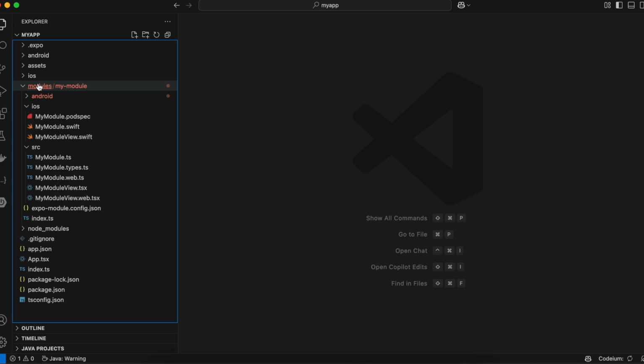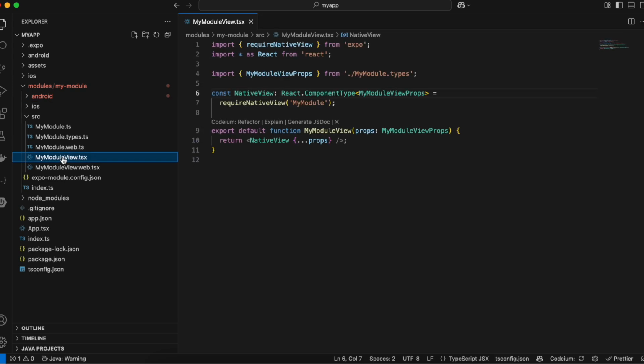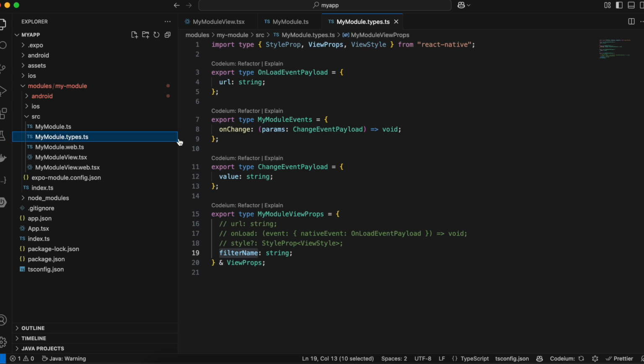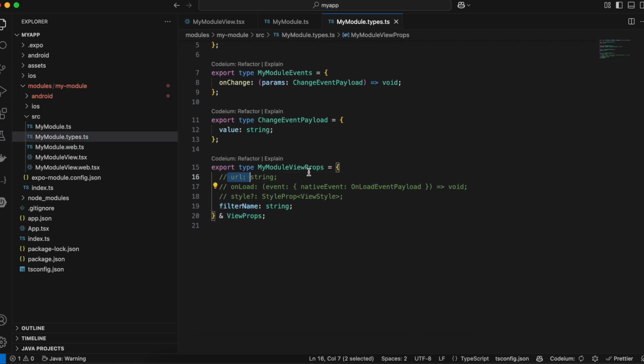So first you will have to go to modules, my module, and here you will have to go to my module view.tsx. Oh, sorry, not this, but my module.types.ts. And here by default you will see this code. I have commented this out. Now this code may differ in future. This is the default code which was present, so I've just commented it out.